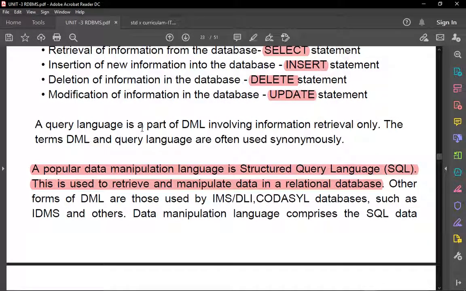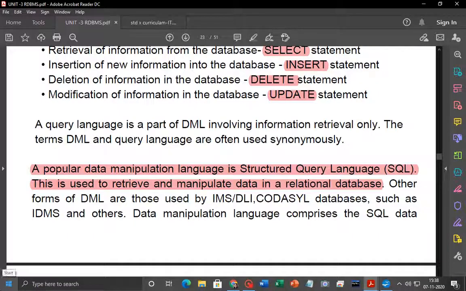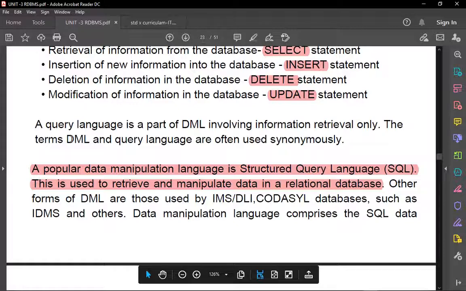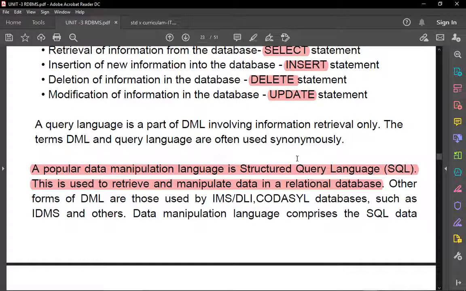So a query language, what is a query language? It's a part of DML involving information retrieval only. That means a query is used to retrieve the information from the table. The terms DML and query language are often used synonymously. So if you are using SQL, structured query language, it is used to retrieve data from a table. DML also is used to retrieve the data from the table. So both are used synonymously at certain times.